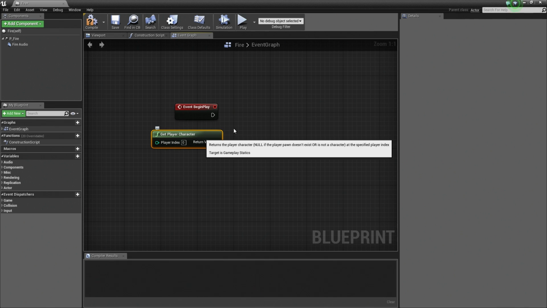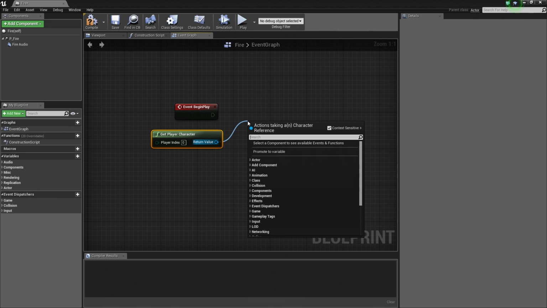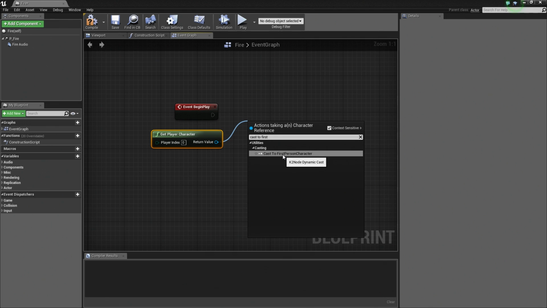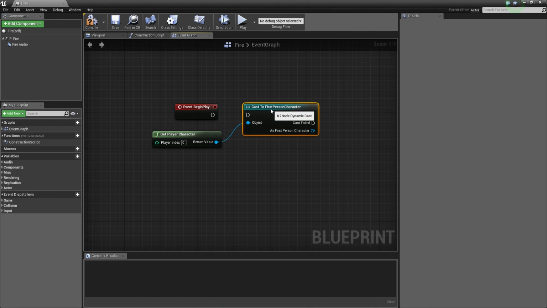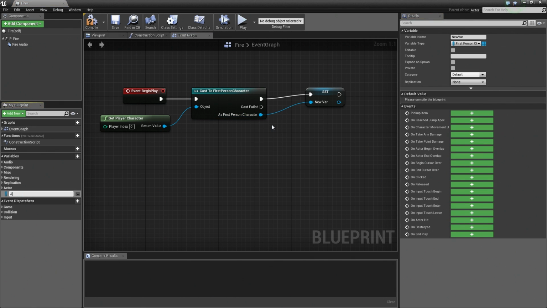I'm going to cast to it so that we can access our player character blueprint. So I'm going to drag off of this get player character here and say cast to first person character, so that we can access it. I'm going to connect that like so. I'm going to right click on this pin here and promote it to a variable as we've done in the past. I'm just going to call it character reference.